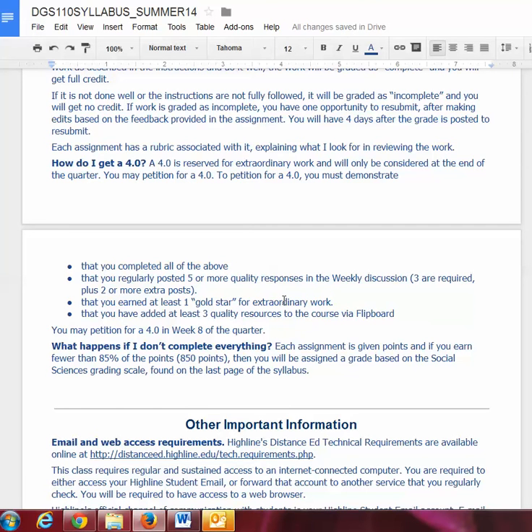You have to earn at least 1 gold star, and throughout the course I have areas where I say, if you do X, I'll give you a gold star. And that you contribute at least 3 quality resources to the course via Flipboard, and I'll talk to you more about that in week 1. So those are the extra things you need to do in order to get a 4.0.